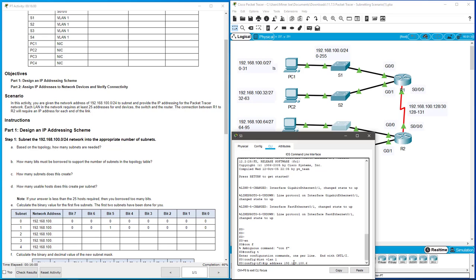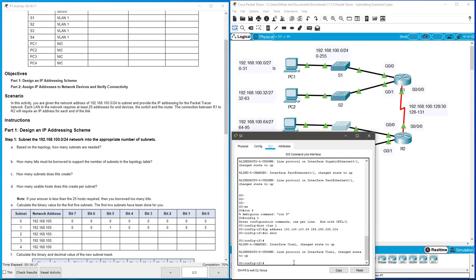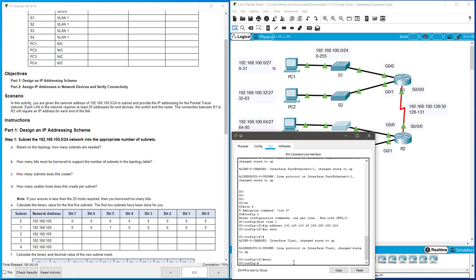192.168.100.66, the second available. Subnet mask is going to be the same. It's consistent amongst the network. So 192.168.100.66, 255.255.255.224. Let's do a no shut. Turn that up. And let's exit out of here and let's put in the default gateway.